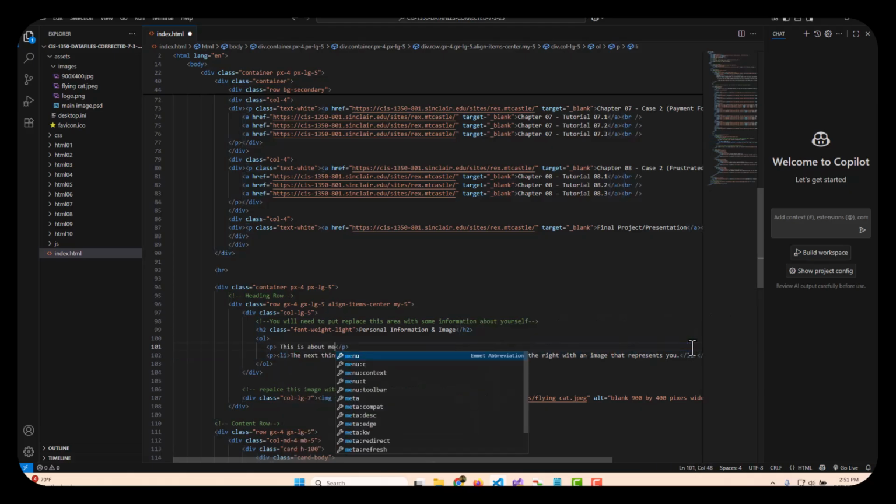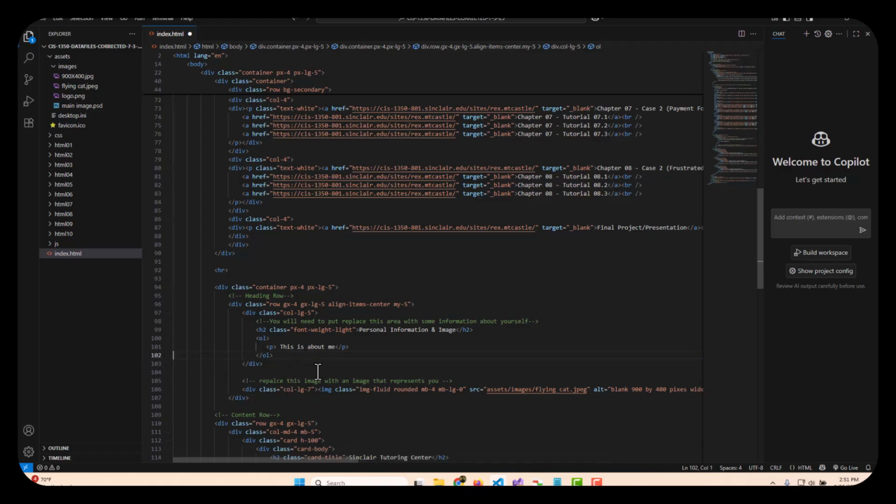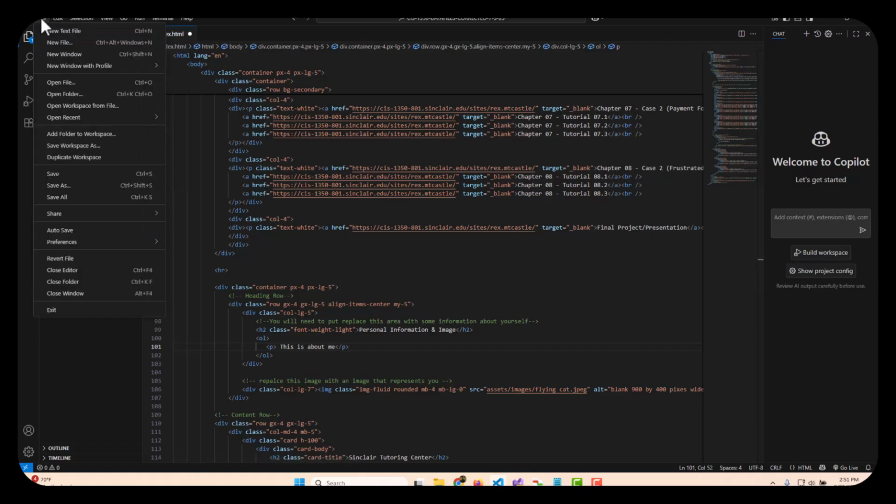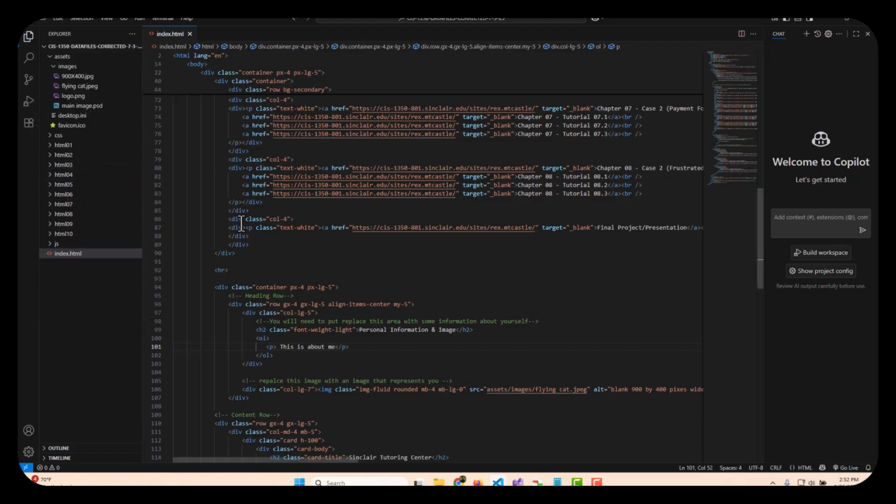This is about me. I don't need line 102. Okay, there we go. There's my information that I need. I need to save the file. If I go to File and do a save, that saves the file. And now I'm ready to upload the file to the server in order for me to see what it is that I did.